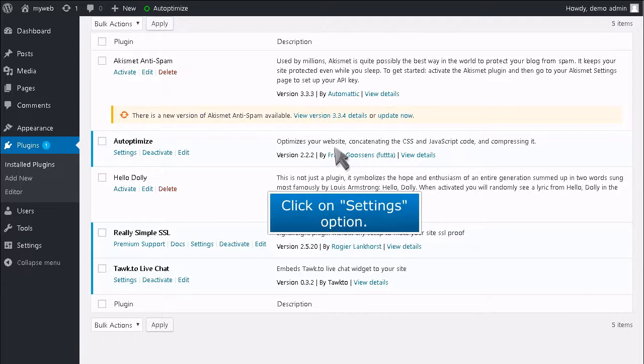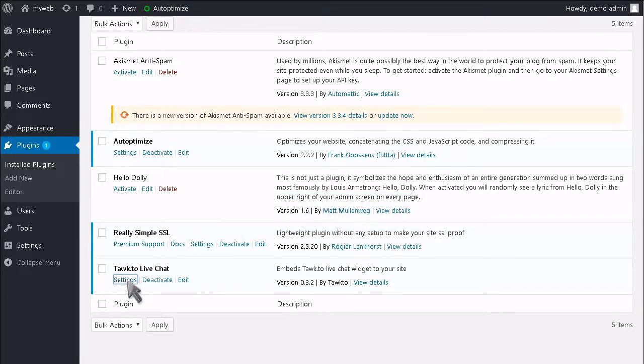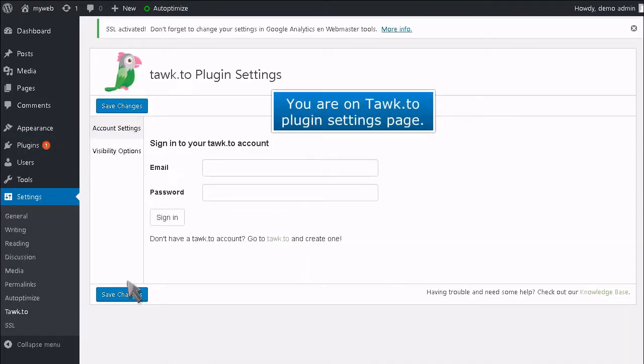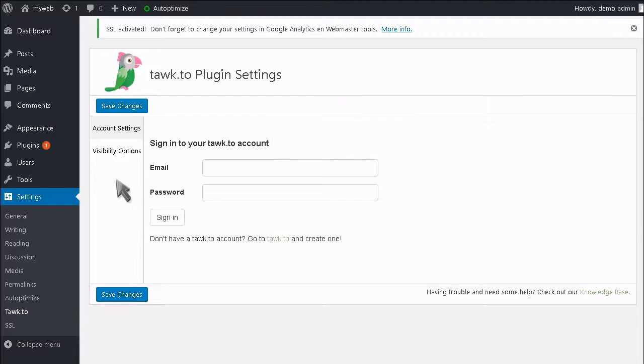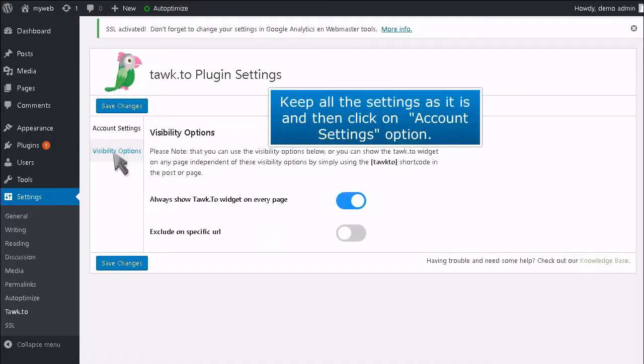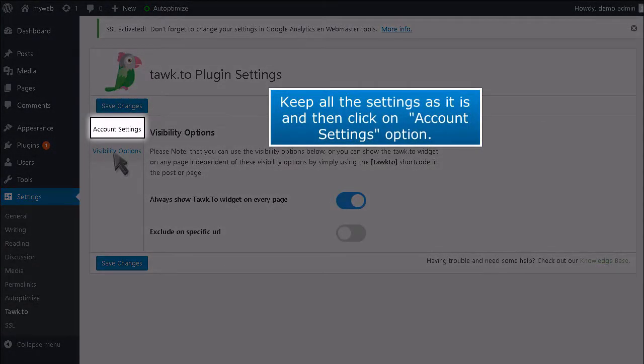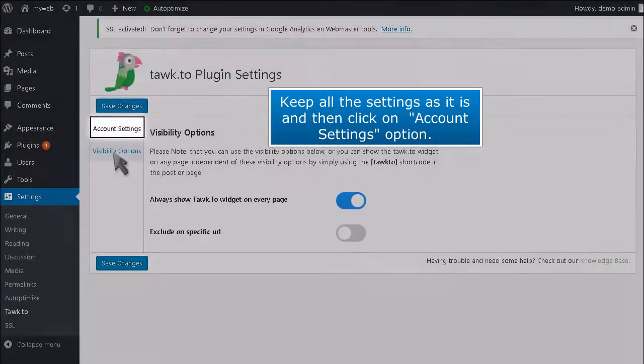Click on the Settings option. You are on the Tawk.to plugin settings page. Click on the Visibility Options option. Keep all the settings as they are, and then click on Account Settings option.